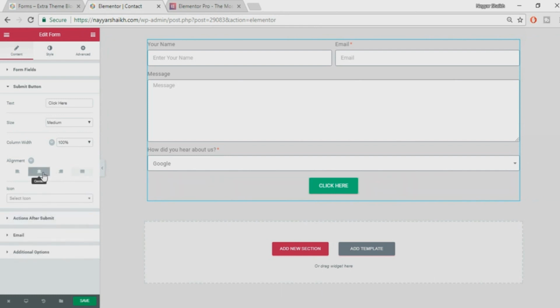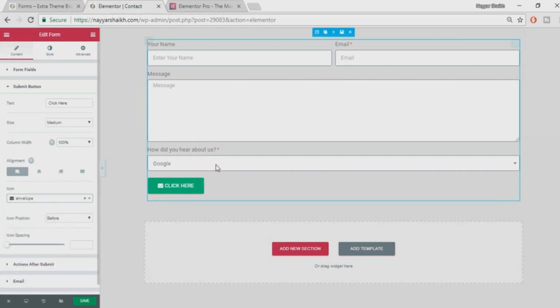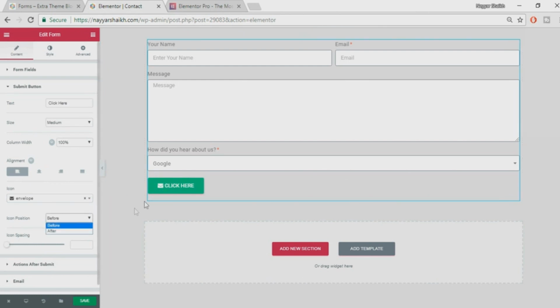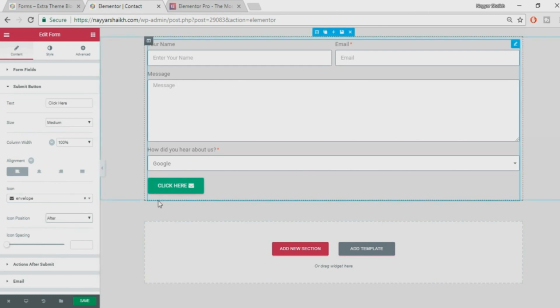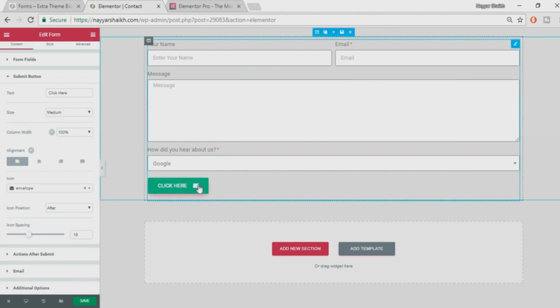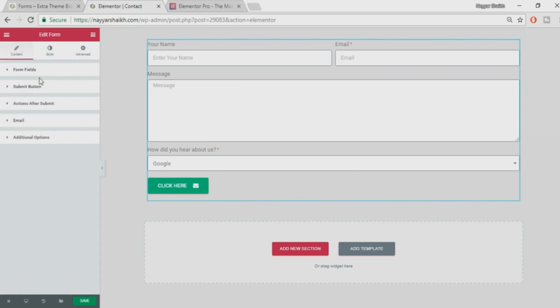You can add an icon. Let's make it left. You can add any icon over here. For example, you can search for an icon. Let's search for envelope. As you can see, now before this button there is an envelope icon. If you want to add this icon after the text, then you can select after from here. And if you want to increase the spacing between this icon and this text, you can do so. As you can see, the space between the icon and the text increases. So this was the submit button.